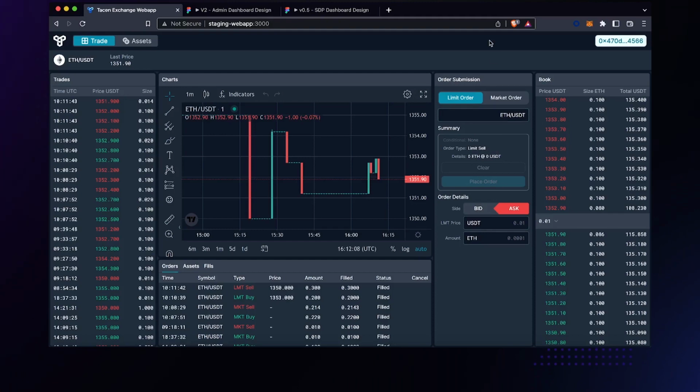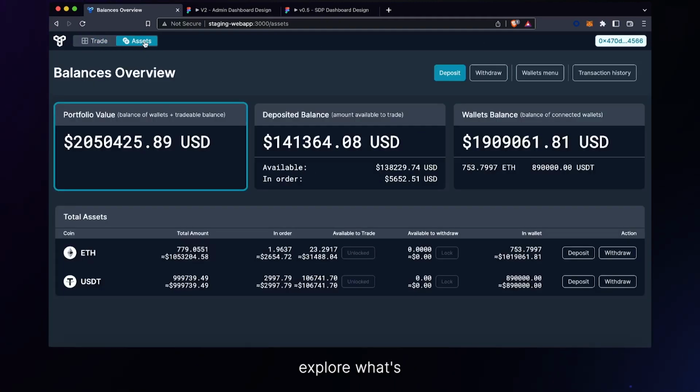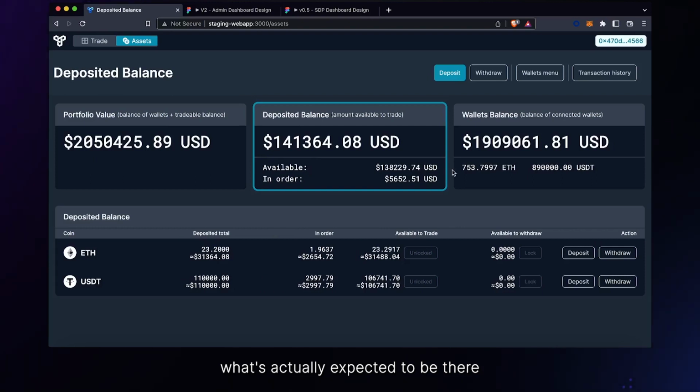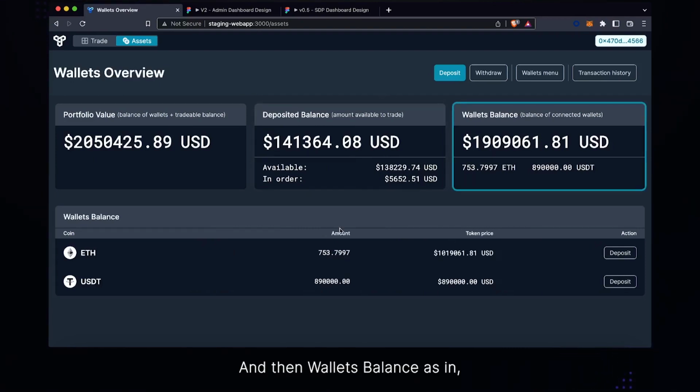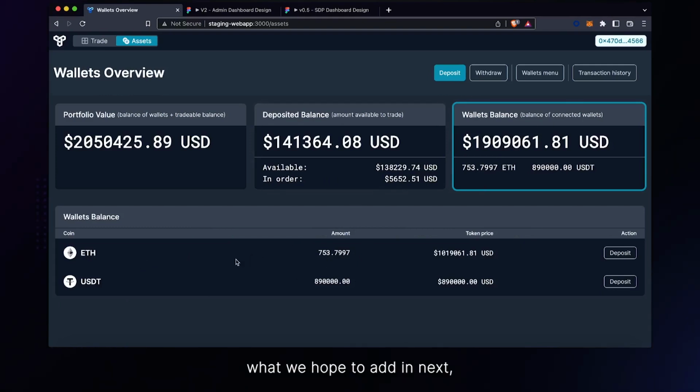Okay, cool. So let's explore what's actually there in the assets screen. This is your dashboard on how much money you have, what's expected to be there in the deposited balance that allows you to trade, how much is in orders, and then wallet balance, as in the different assets that you have. What we hope to add in the next couple of days, or maybe a couple of weeks, is different wallets for different chains as well.